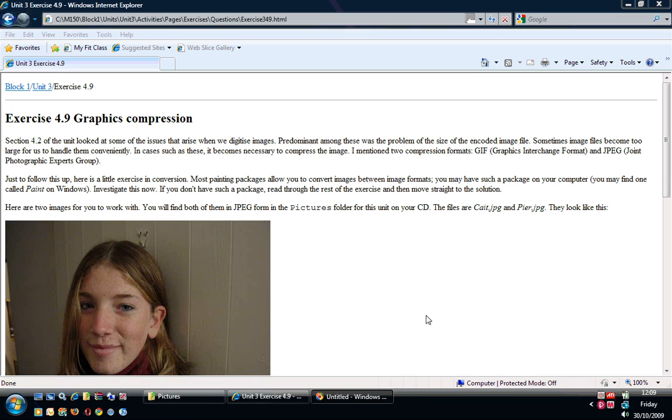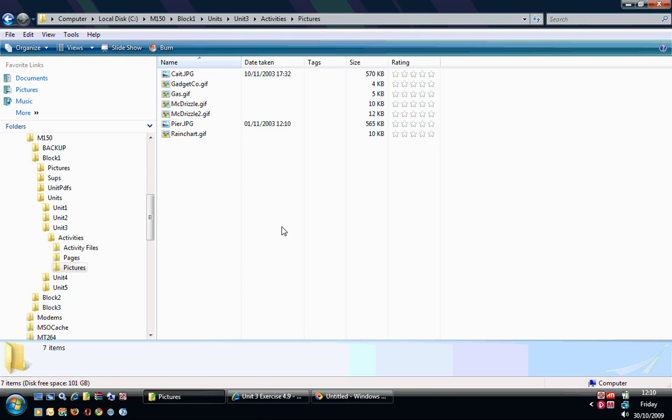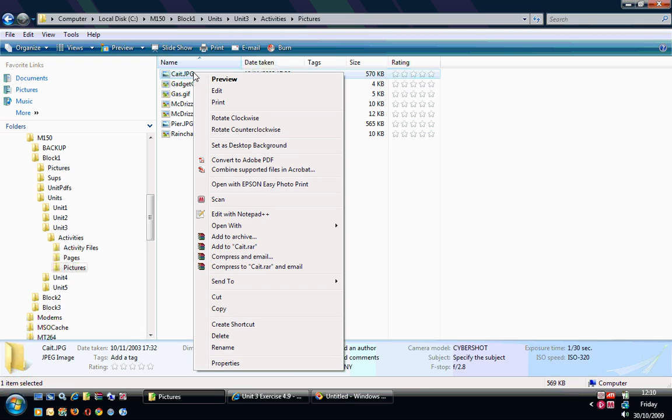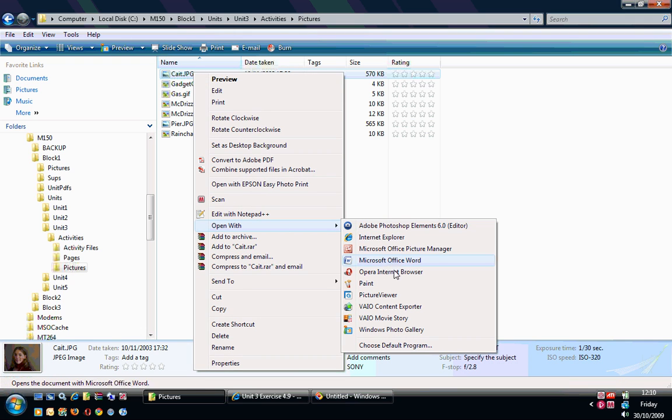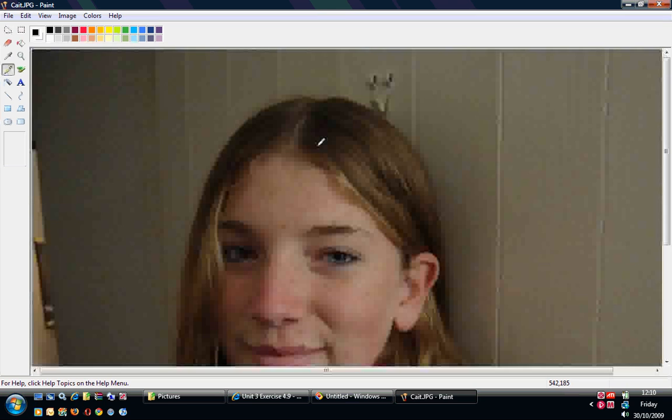Basically this exercise illustrates how different file formats compress in different ways, and we've got two different image files to work from here. So for no particular reason I'm going to do the first one. I've installed all of the software onto my computer, so I'm not running this off CD. So we'll open Kate in Paint.